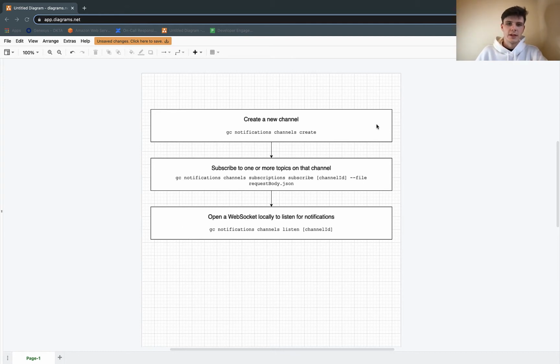So as you can see here, there's three main steps involved when subscribing to our notification service. The first one is to create a new channel, and when you do this you'll get a channel ID back. And then we can use that channel ID in the next step where we subscribe to one or more topics on that channel. And then finally, we have to open a WebSocket locally and connect so that we can receive live updates. And as you can see, I supplied each of the corresponding CLI commands to each step.